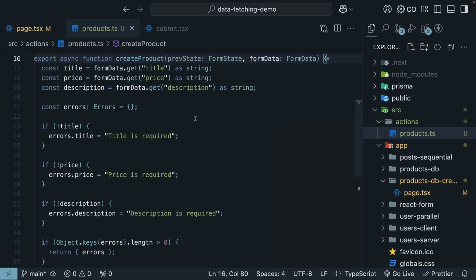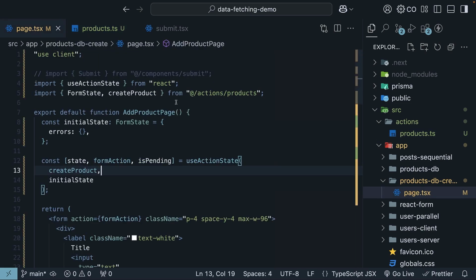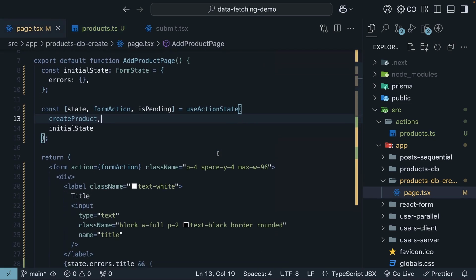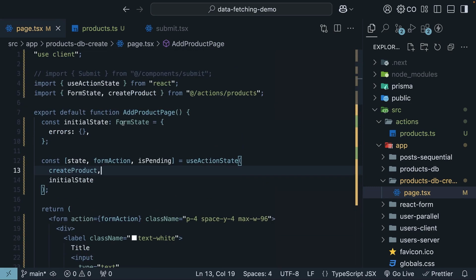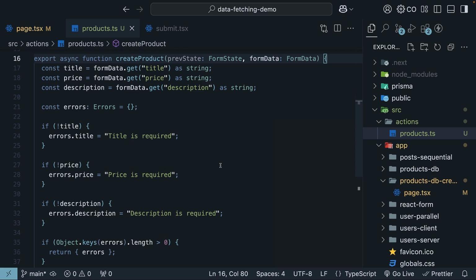And there you have it. We have successfully implemented form validation using useActionState with a separately defined form action. This approach gives us the best of both worlds. We get to use client-side React hooks for managing our form state while leveraging the power of server actions for data mutations.